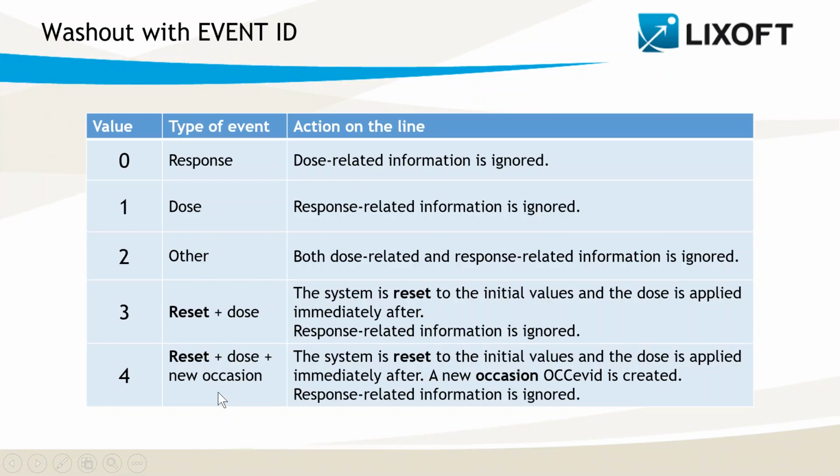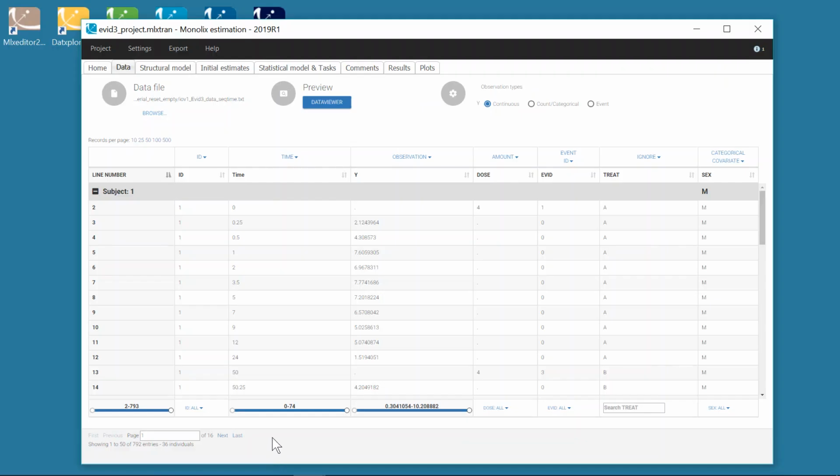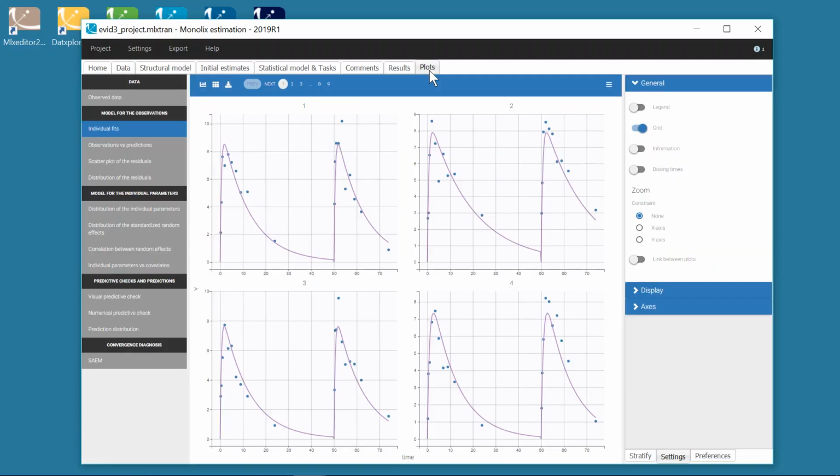Let's now see an example in Monolix. In this project, each individual receives two doses, at time 0 and 50. There was actually a washout period before the second dose, so a column event ID with the value 3 on the line of the second dose defines a washout just before that dose. We can see on the individual fits that the system is reset to its initial value before the second dose.